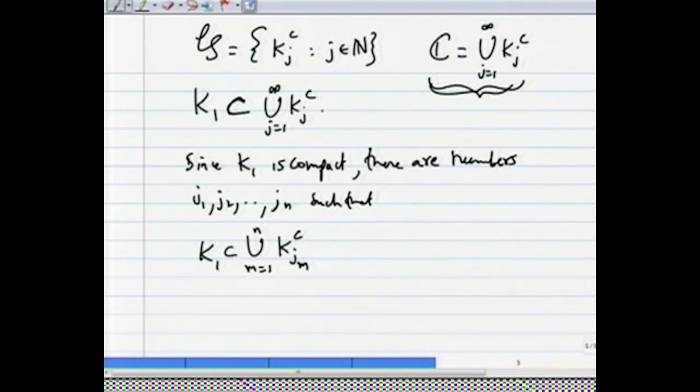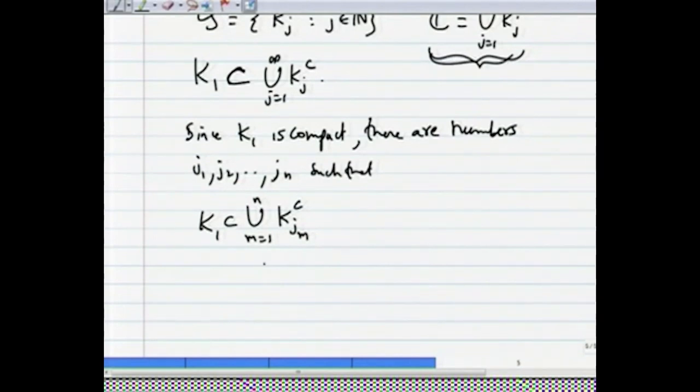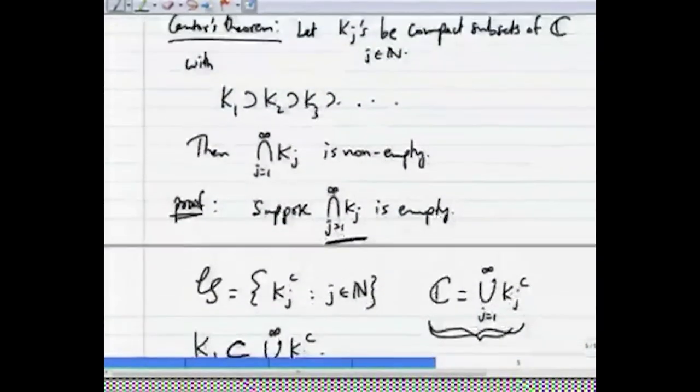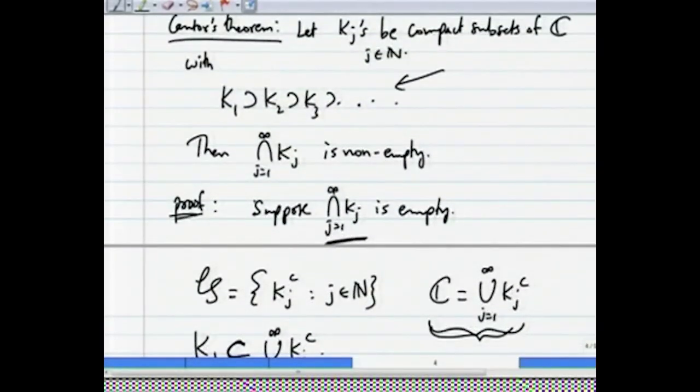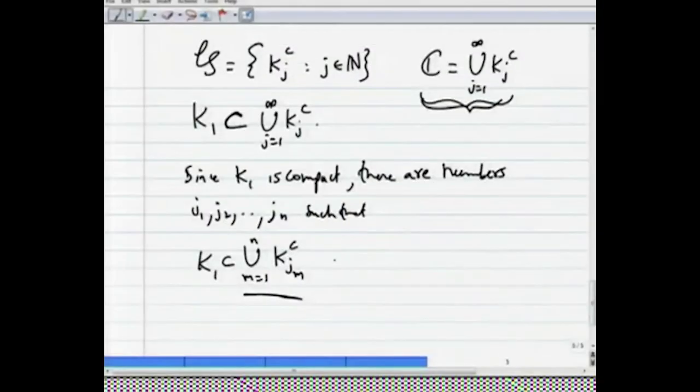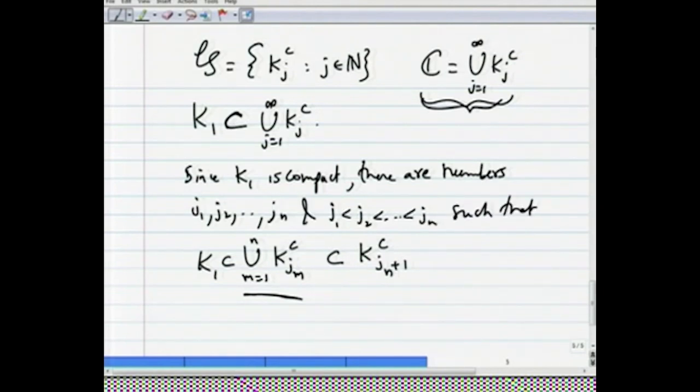Since K1 is contained in here, these are finitely many, and by the condition that these are nested, K1 contains K2 contains K3 etcetera, the union of all of these will be contained in K_{j_N+1} complement. Here I am actually assuming more. I will say that j1 is less than j2 is less than so on until jN. When there are finitely many natural numbers, I can of course order them, so without loss of generality I assume j1 is less than j2 is less than etcetera until jN. So jN is the largest integer.